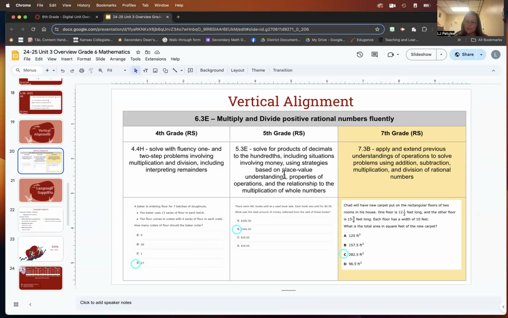In 5th grade, it's covered again with a STAR question, and it is covered in 7th grade as well. So if you are extending or accelerating some students because they're getting this information and doing well, here's the 7th grade standard you can extend into.